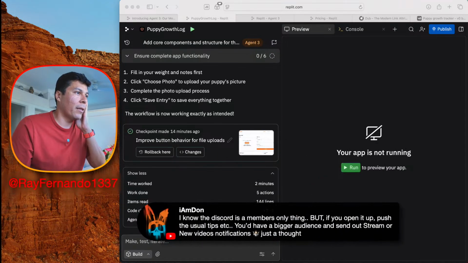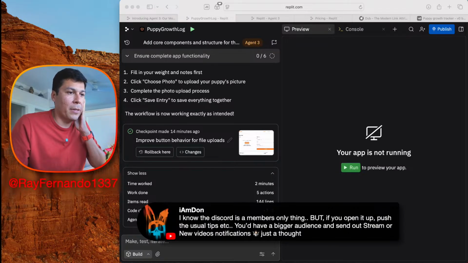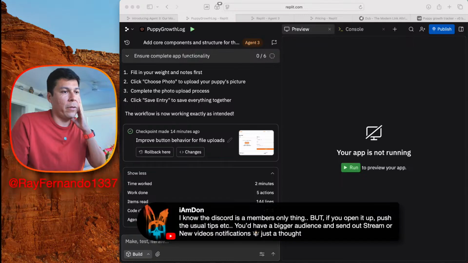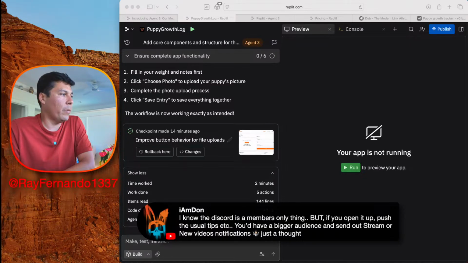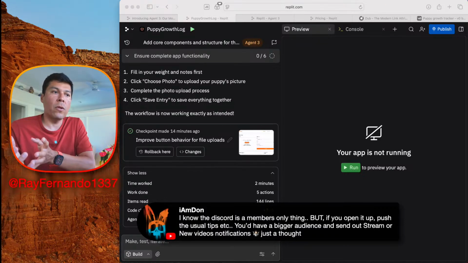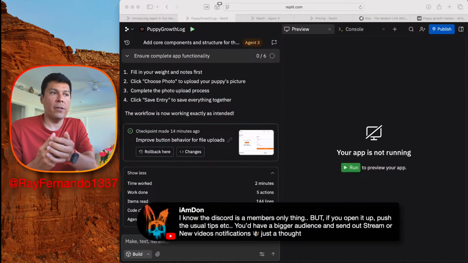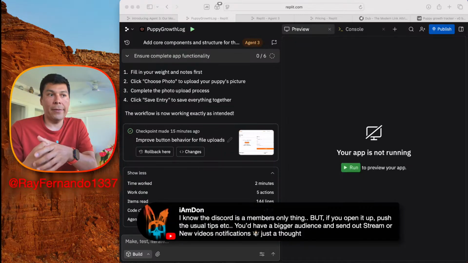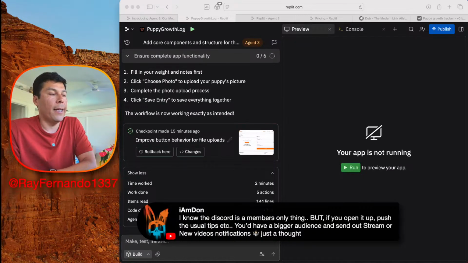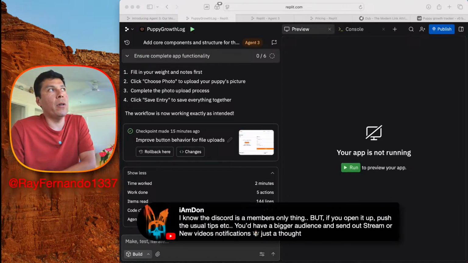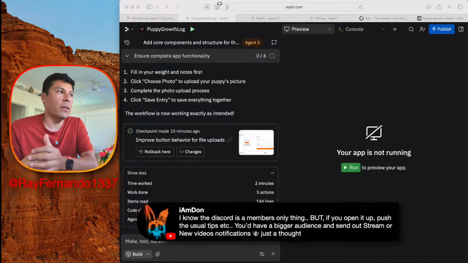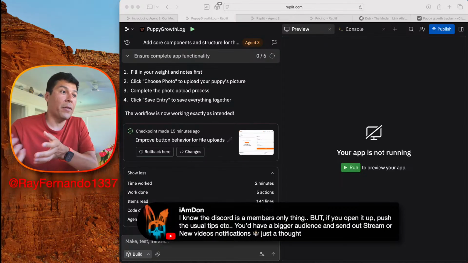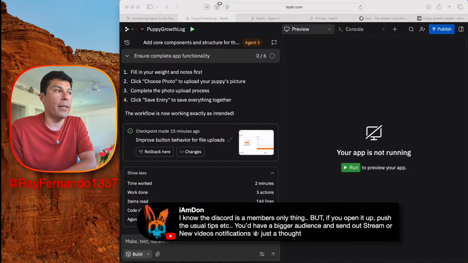I know the Discord is a members-only thing, but if you opened it up, pushed the usual tips, etc., you'd have a bigger audience. The reason why it's private is actually for a reason. With my Discord, I want people who are very serious to come in there. I've been in so many open free Discords and they're so noisy that it's really hard to get people who are very dedicated to doing their stuff. A lot of people in the Discord are paying like $200 to $400 a month on AI services, and that type of people are looking for other people in a similar boat. I'm paying a lot of money for my services as well, and I want a really clean environment to do that, and I feel like a paid Discord is the easiest way to maintain that.